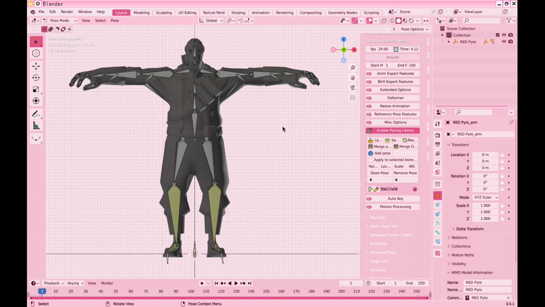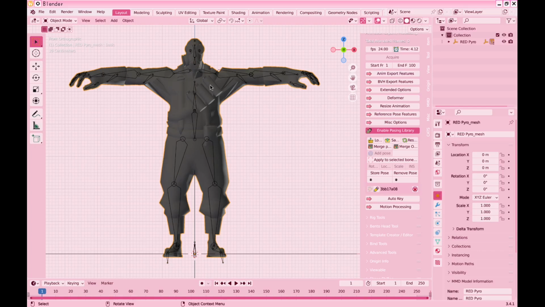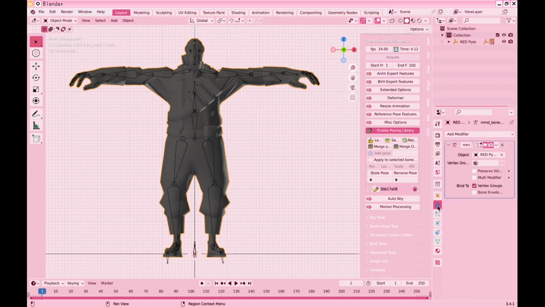So now we have this pose, but it won't save unless we apply a few things. So go back to object mode, and now select your mesh. As you select your mesh, the bones won't be highlighted, but the mesh will be. Go over here to the right and click on this little wrench, that's your modifier properties. You're going to try to apply the modifier that's here, and it's going to tell you that it can't because there's shape keys. So it's really easy to fix this.